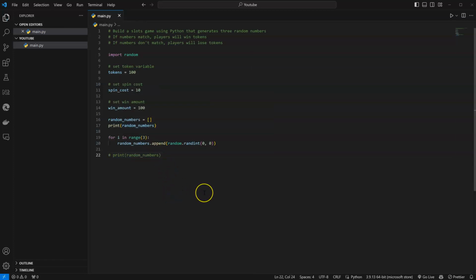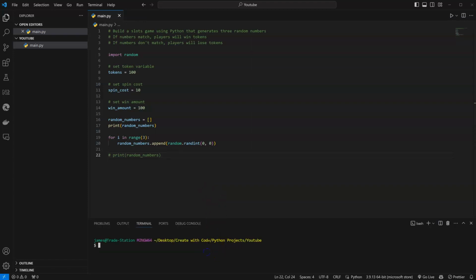And in order to run this, I'll open up a terminal window. So I'll hold Control and press backtick. I'm on a Windows machine right now. And I'll just type python main.py, which is the name of my file here, and press enter. And we can see that when it prints random numbers, it's printing the variable, which at this point in time is an empty list.